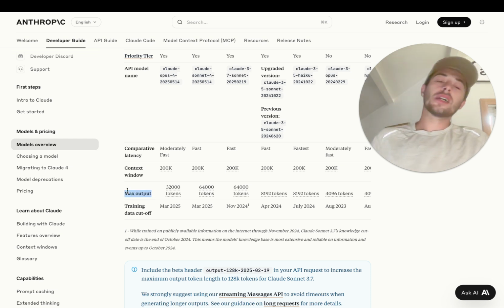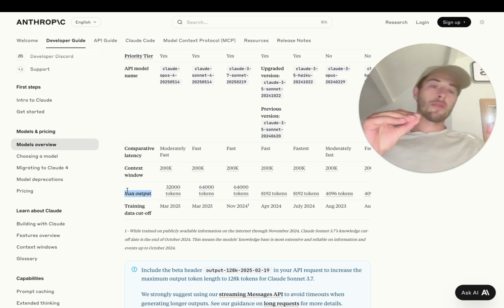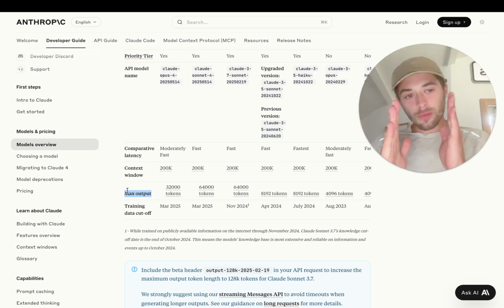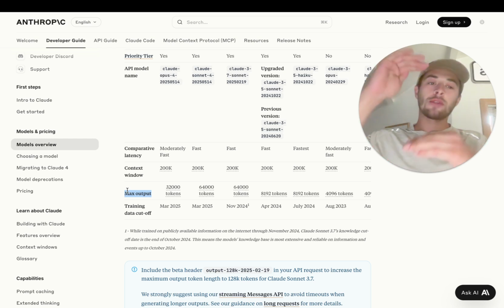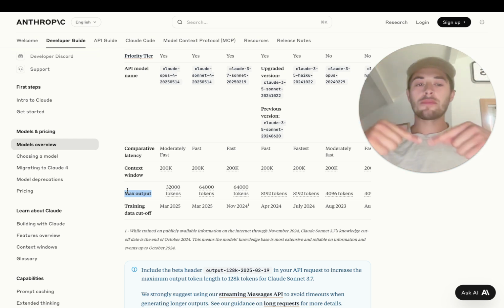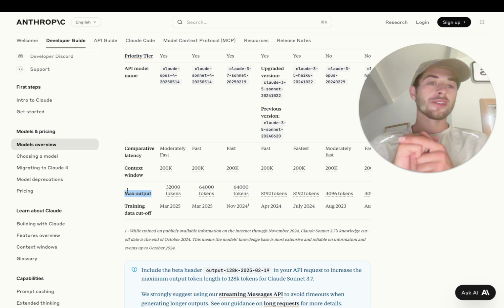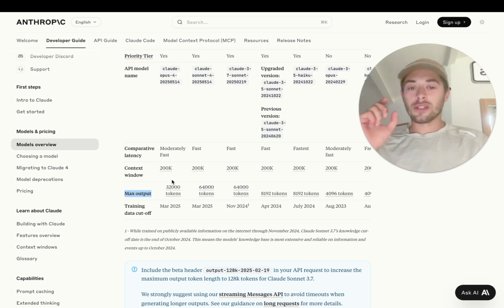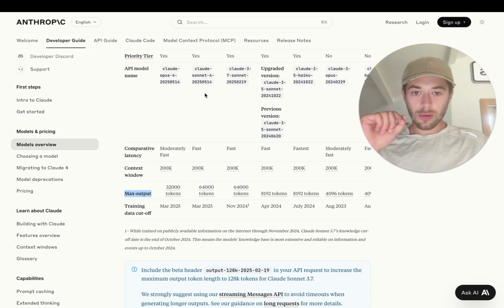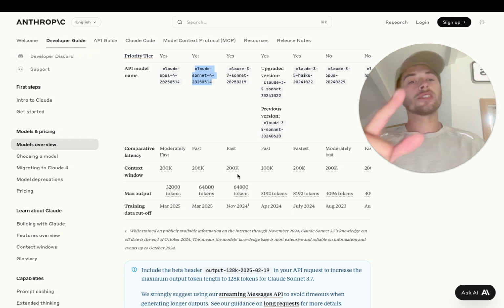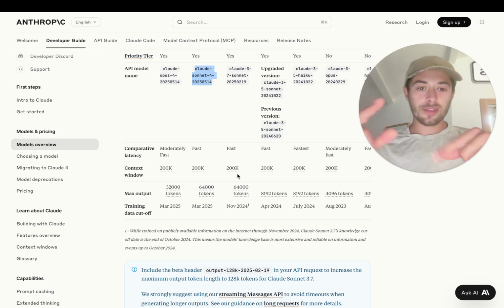Max output. So you've got inputs and you've got outputs. The input is what you send to the API. The output is what the model sends back. And in your API call, you can choose how many tokens it sends back. It costs you money for every token output. Okay, so 64,000 tokens here is what Claude Sonnet 4 can send back to you. So you can put 200,000 in and you can get 64,000 out maximum.